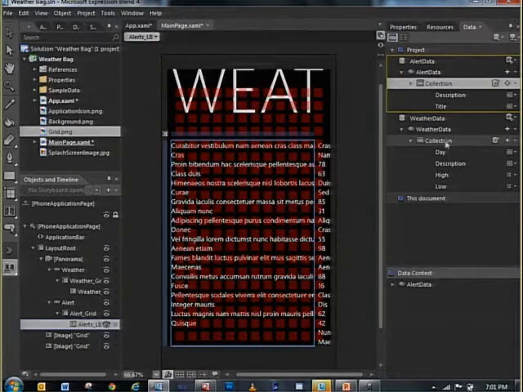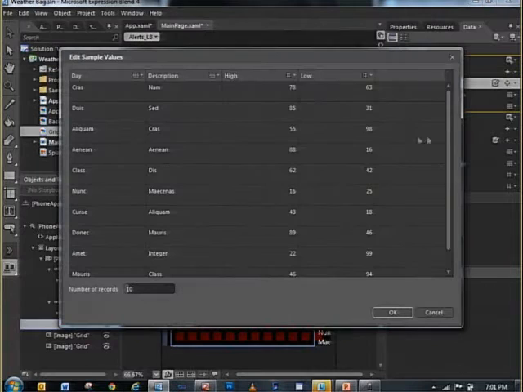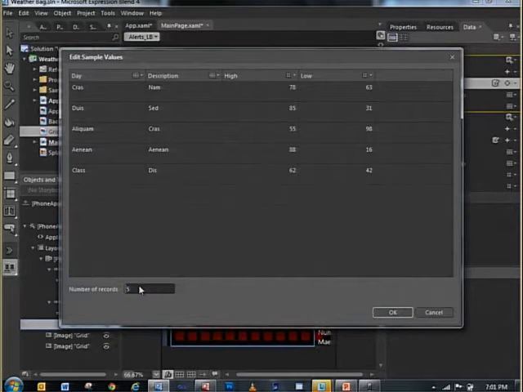So let's start with the weather data. In the data tab, I'm going to click on this little tab next to the collection, and it brings up an editor. I want, as I mentioned, the 5-day weather forecast in this particular prototype. So I'm going to set the number of records to 5. I'm going to put realistic day data in here, starting with Monday, hit return, Tuesday, hit return, Wednesday, Thursday, and Friday. For the description, I'm going to be optimistic, and I'm not going to spell sunny wrong. I'm going to do it one more time.